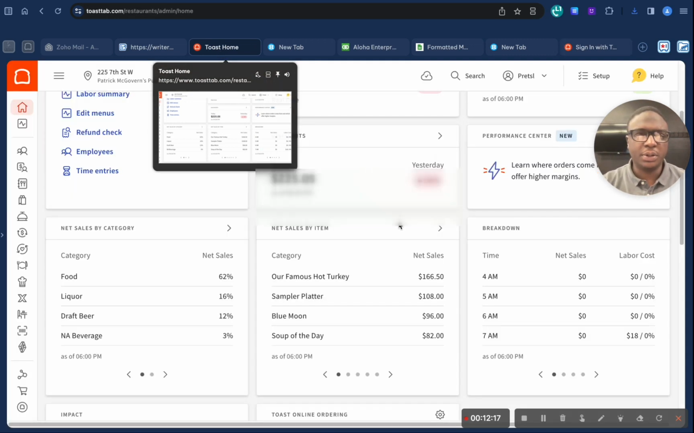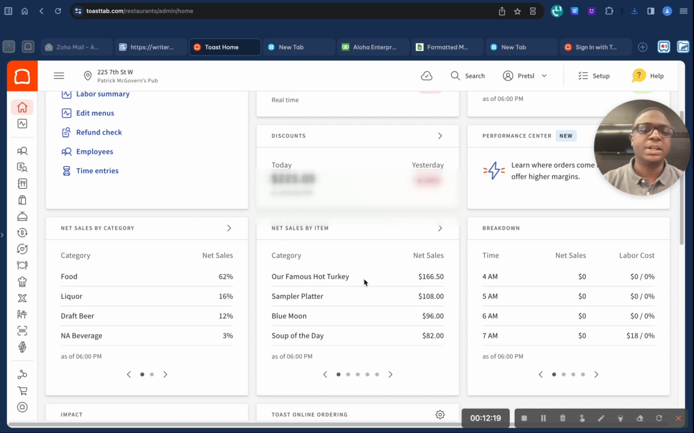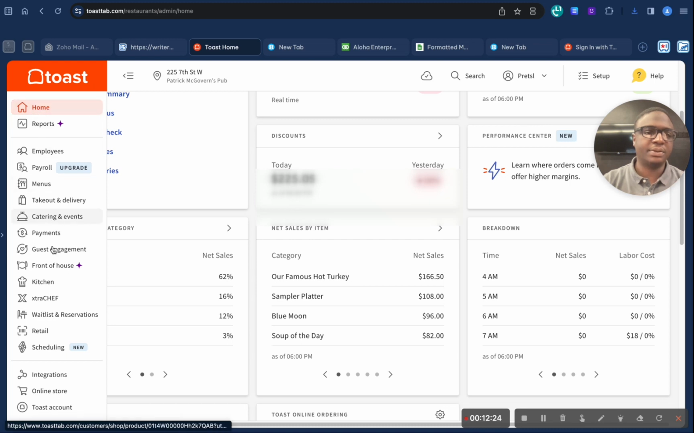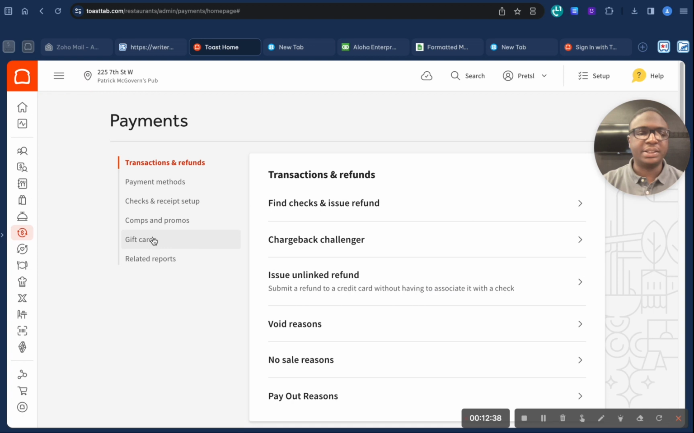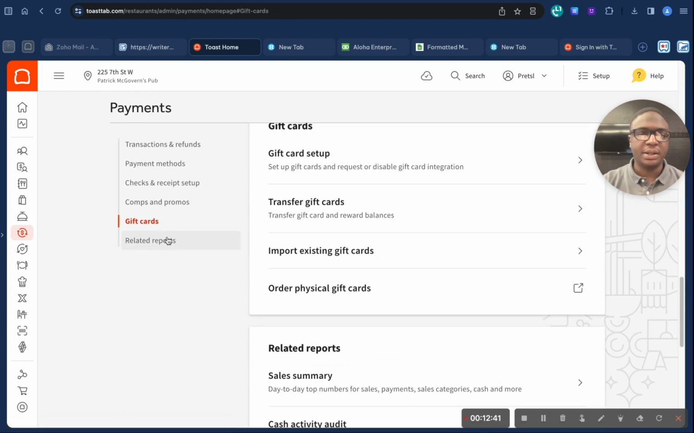And so I'm going to go into the Patrick McGovern's account, and then I'm going to click on the left menu, and I'm going to navigate to payments. So this is in the Toast dashboard. I'm going to navigate to payments right here. So under payments, I'm going to navigate to gift cards, and I'm going to go to gift card setup. Oh, no, sorry. Not gift card setup. Import existing gift cards.